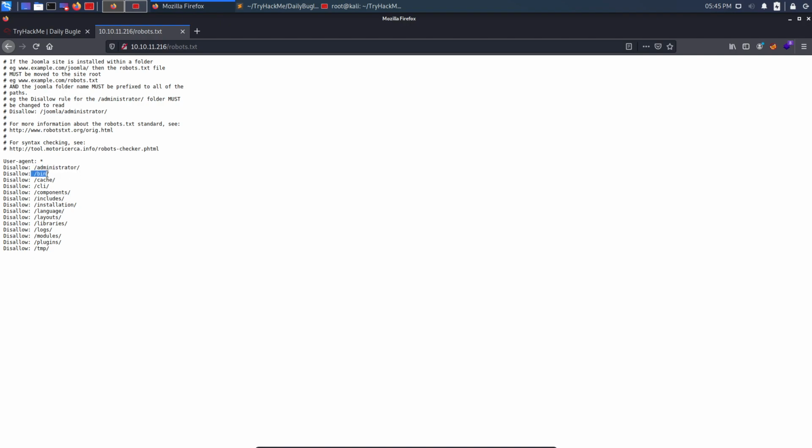Then we are having a bin directory, doesn't look interesting. Cache doesn't look interesting. CLI looks interesting. Then components, not interesting. And I think all of them are not interesting. Logs one looks interesting to me. So first of all, let's see what is running on administrator.